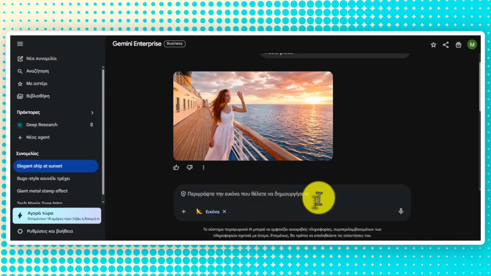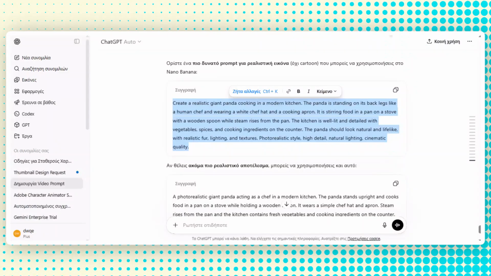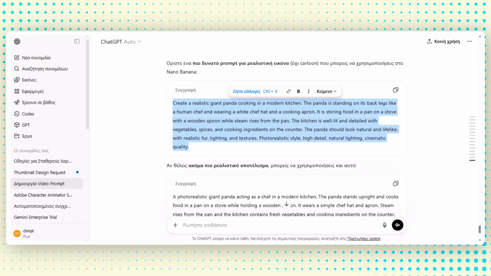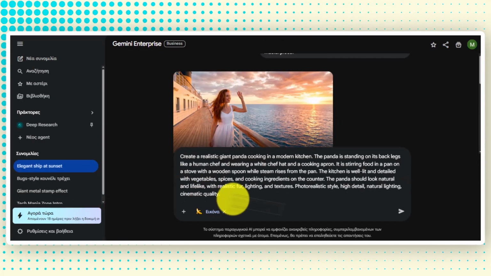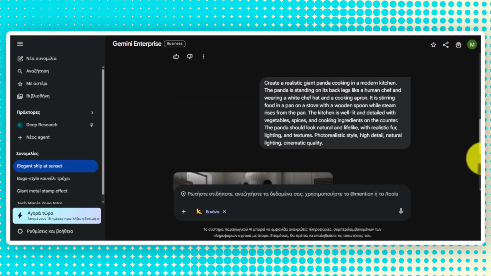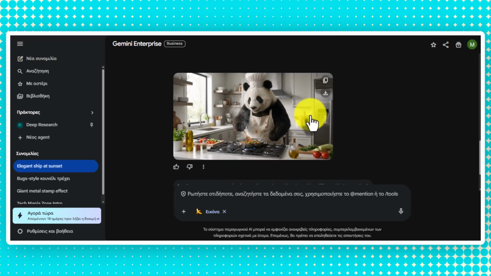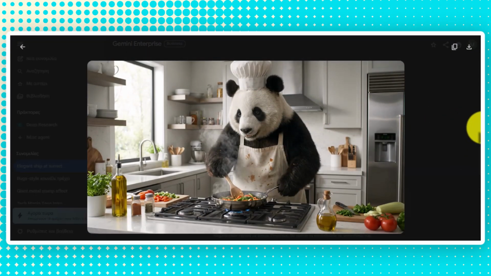Let's create one more example image. This time, we'll generate a realistic panda. For better results, we can ask ChatGPT to help us write the prompt. Then we just copy the prompt, paste it into this field, and click here to generate the image. And after a few seconds, here's the result with our panda. Isn't this image amazing? I love it.